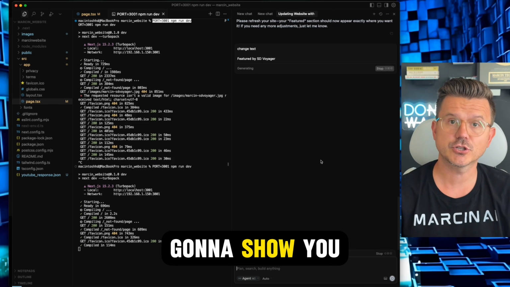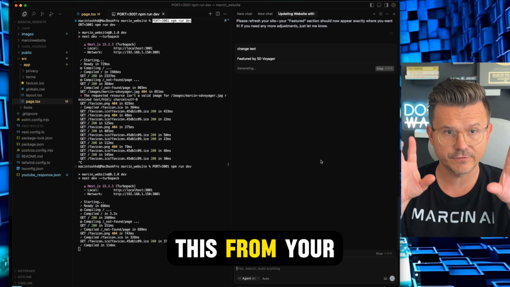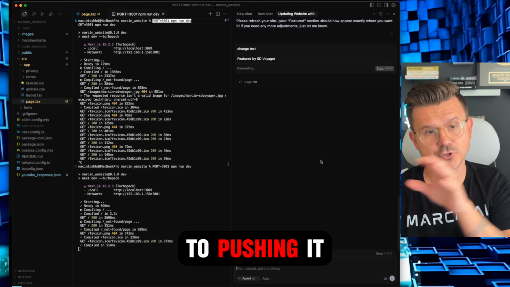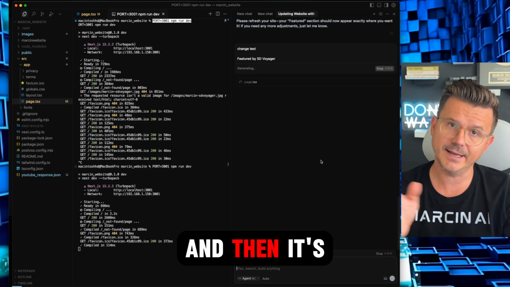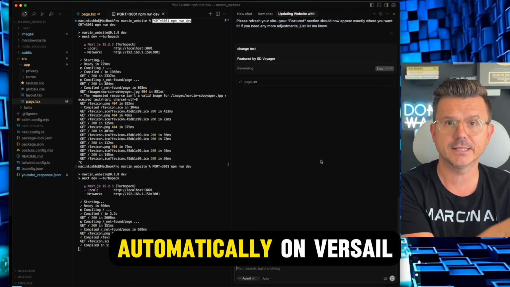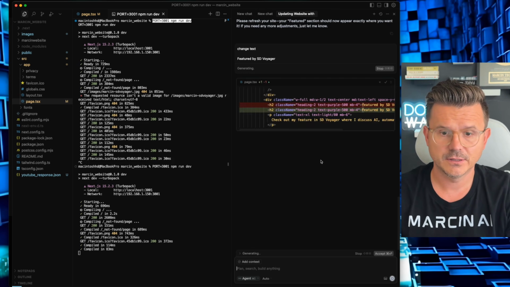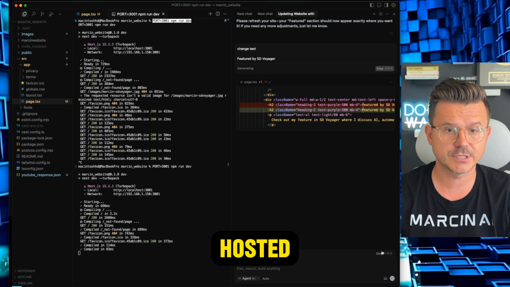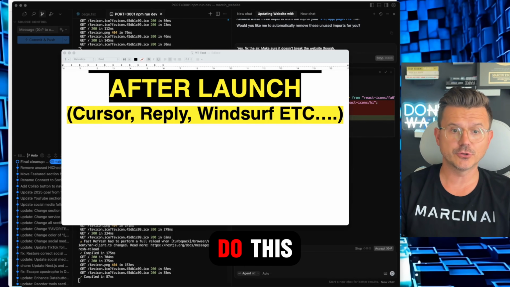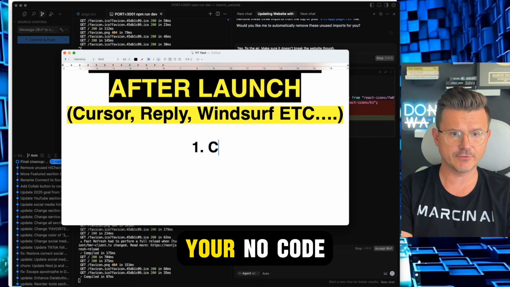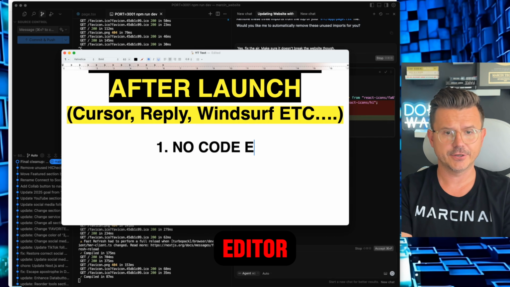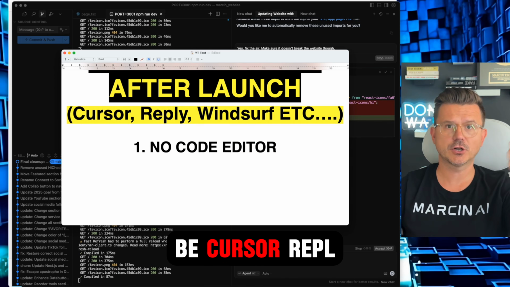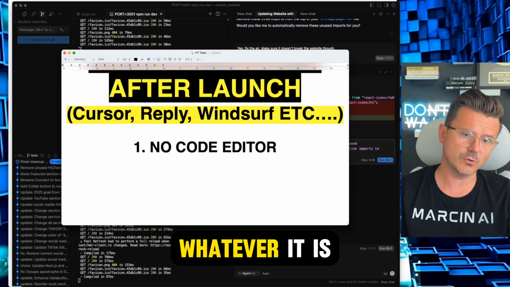So next, I'm going to show you how to get this from your local to pushing it to your Git, and then it's going to update automatically on Vercel, which is where it is actually hosted. So here are the 3 steps in order to do this. So step 1 is you have your no-code editor. And as I mentioned, this can be Cursor, Replit, Lovable, Bolt, whatever it is.